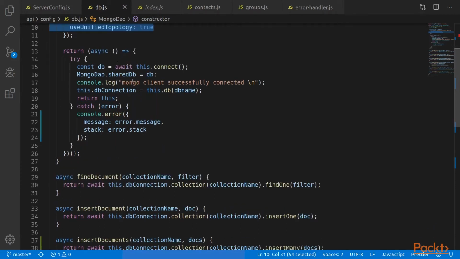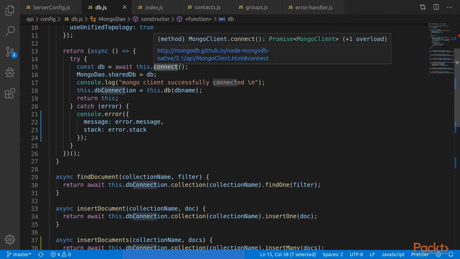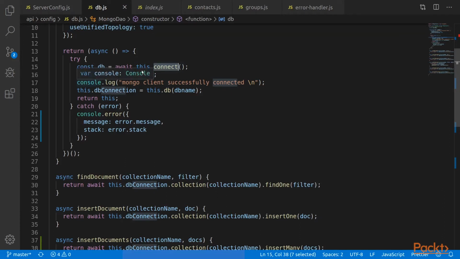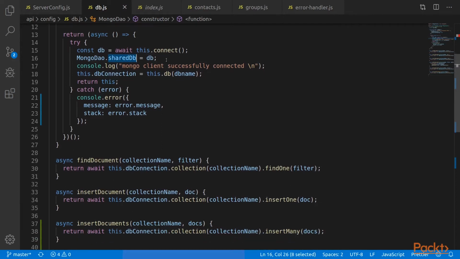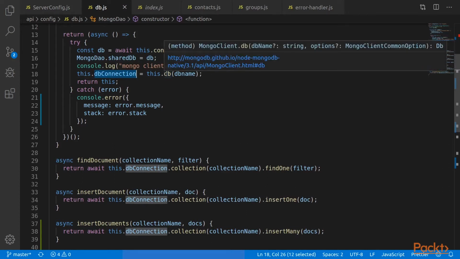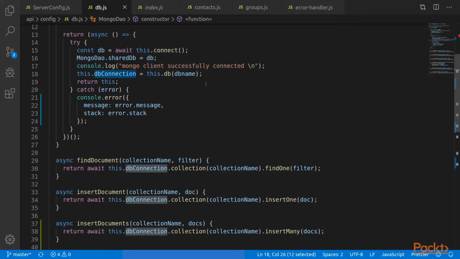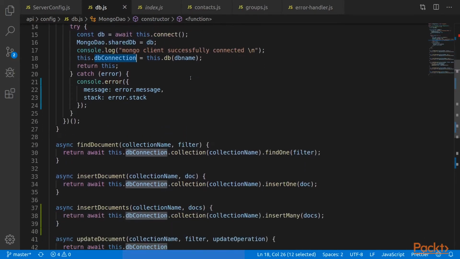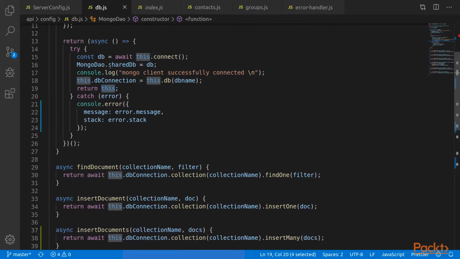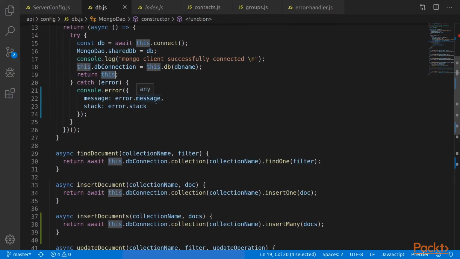Next, we return the execution of an async function that will connect us to our database. So here, we use the connect method in order to establish a connection to the database. And then we store this connection into our static field named sharedDB. And then we display a success message. And we set the DB connection to the execution of the db method of our Mongo client. And finally, we return our client. Otherwise, we display an error message.